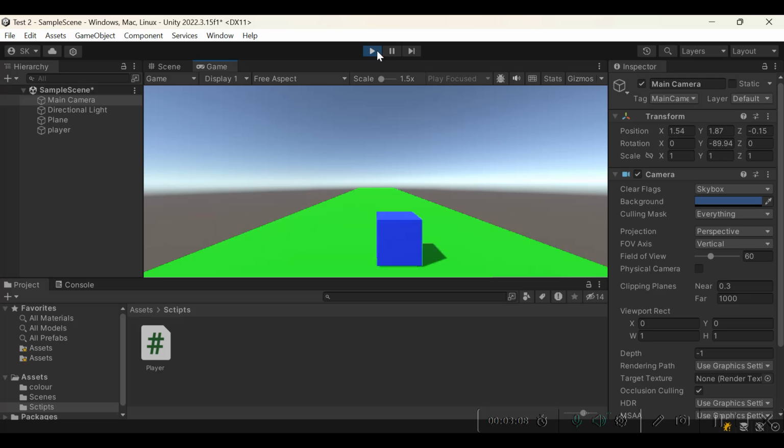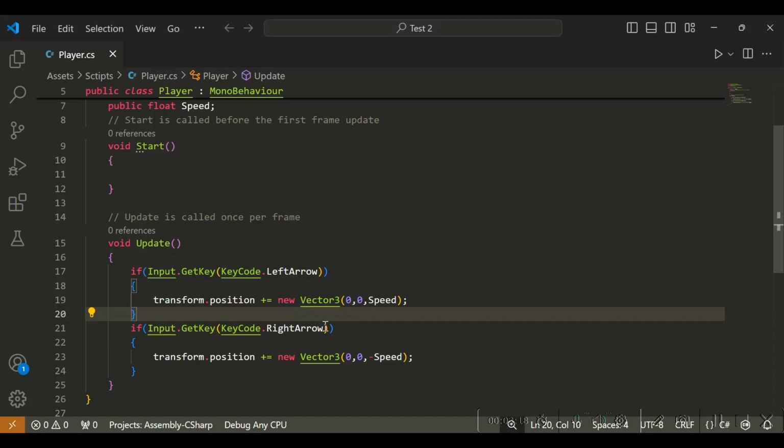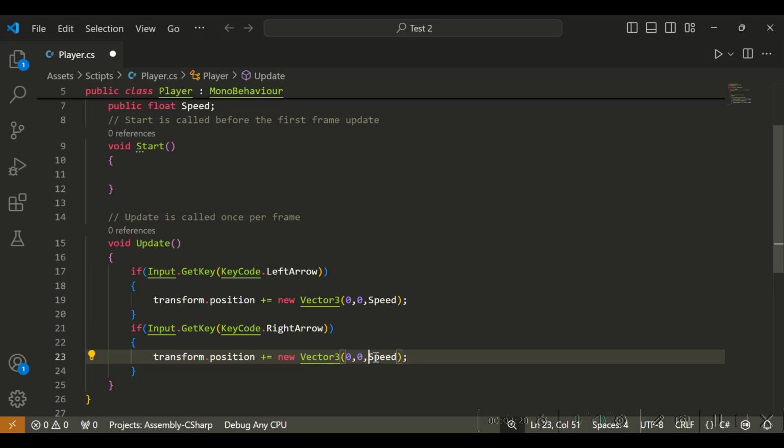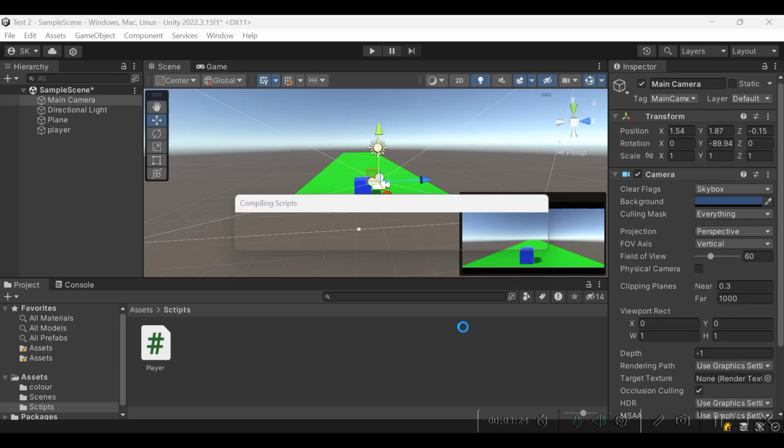Okay, so we can control it, but it's not going the right way. If I press the right arrow key, it's going left, and if I press the left arrow key, it's going the other way. So let's go back to the code and remove the minus from here and put it here. And now it should work correctly.